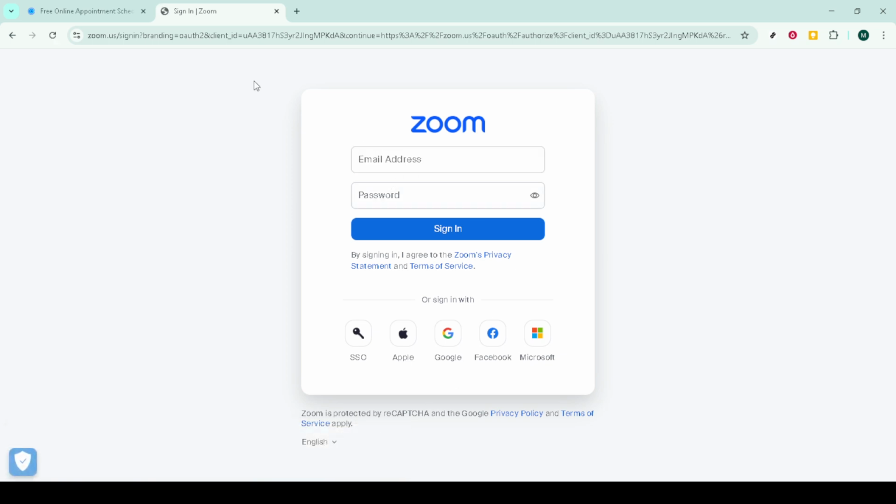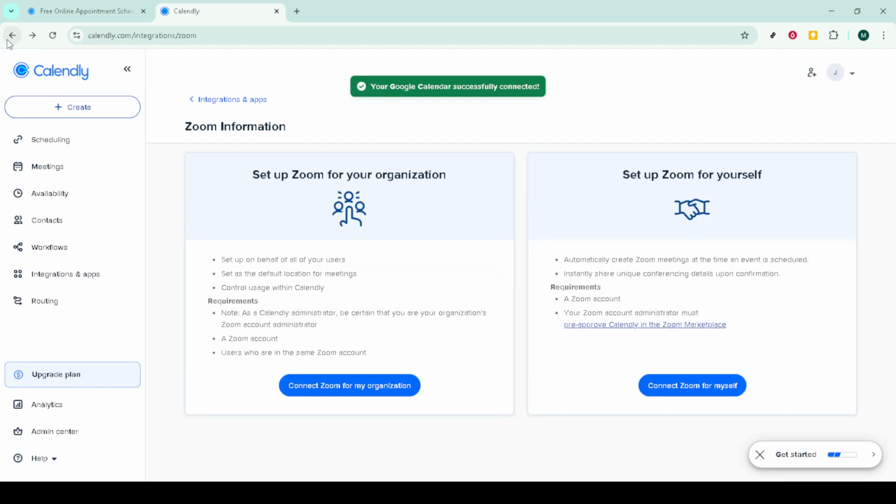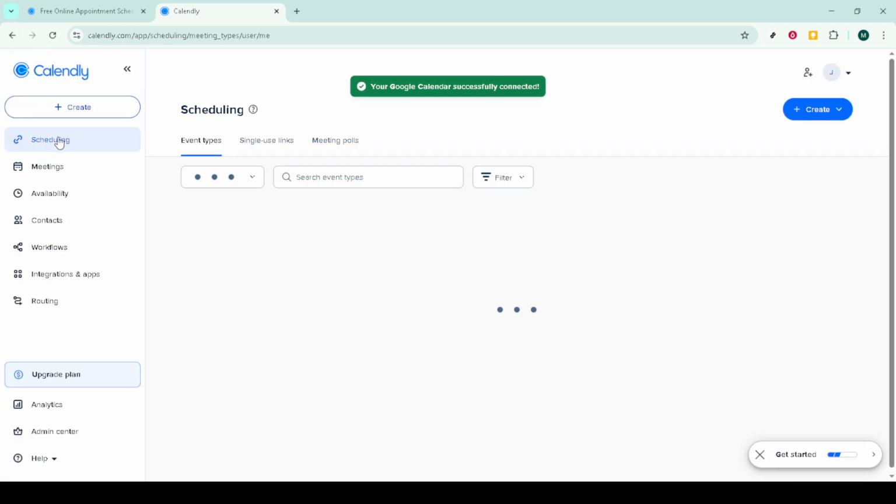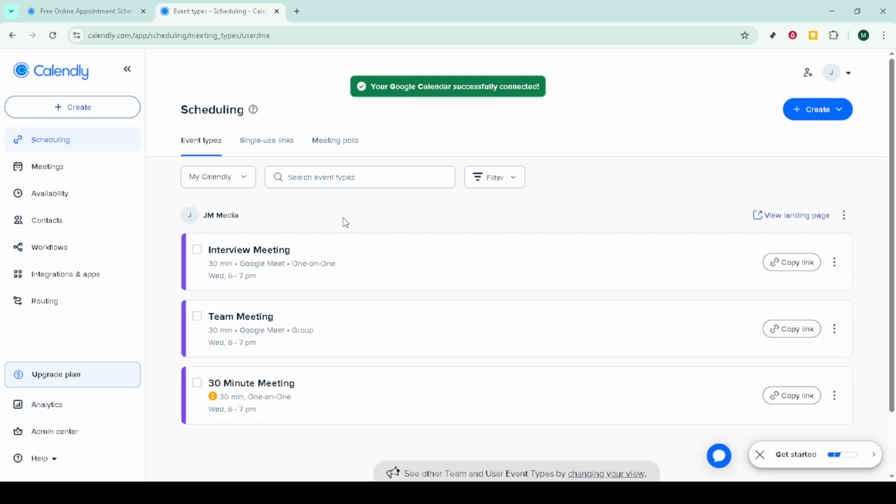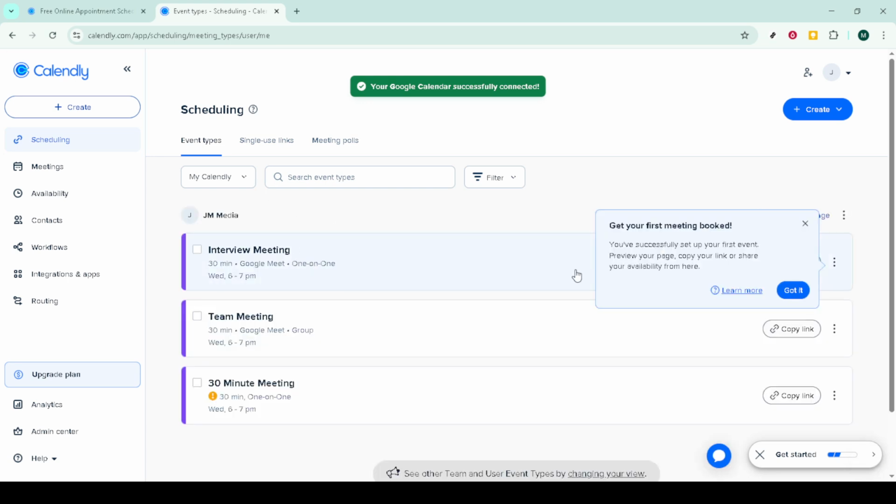With the integration in place, let's set a specific event to use Zoom. Go to Event Types from the top navigation. Pick the event you want to update. This could be a one-on-one, a group session, or any custom event type you've already created. Inside the event editor, find the location section, click it, then select Zoom from the list of location options.